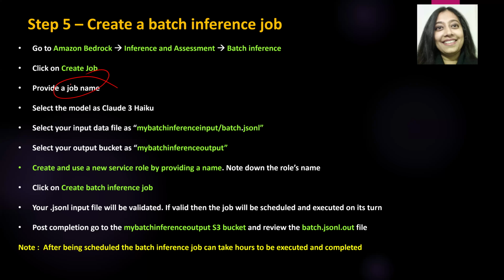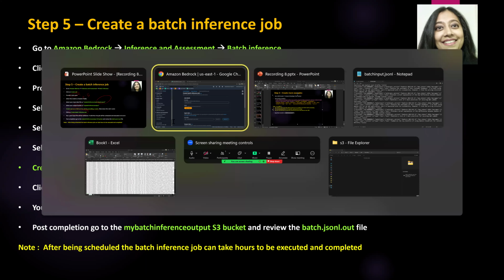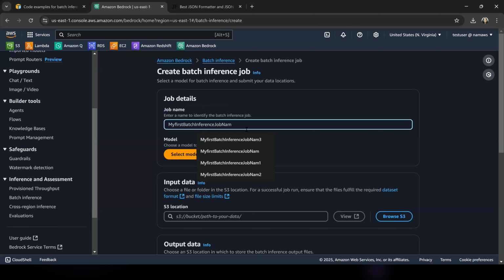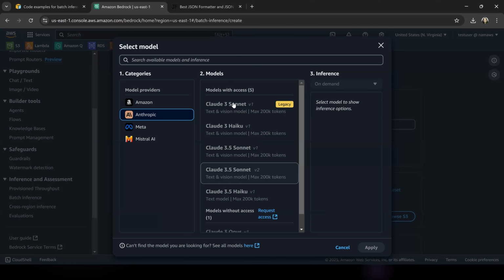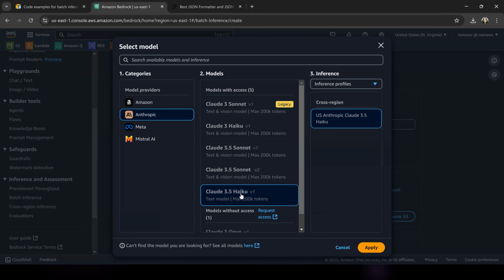So we have to provide a job name. Now you can select Claude 3 or 3.5 Haiku. Select your batch JSON file as your input data file. Select your output bucket. Create a new service role. Provide it a name. Remember to note down the name of your role. And then click on create batch inference job. Let's go back. I'm going to give it 4. Okay. I'm going to go ahead and select my model, Anthropic. I'm going to say Claude Haiku 3.5.